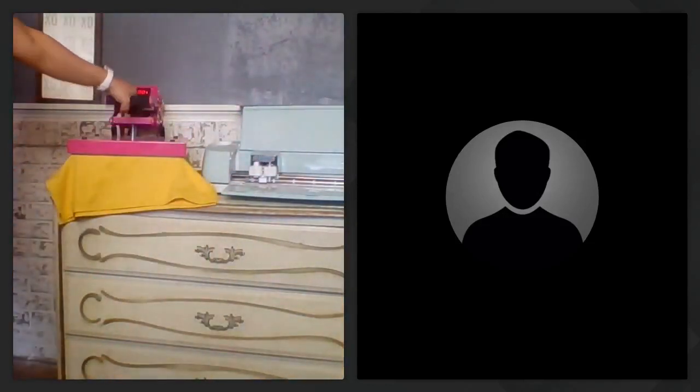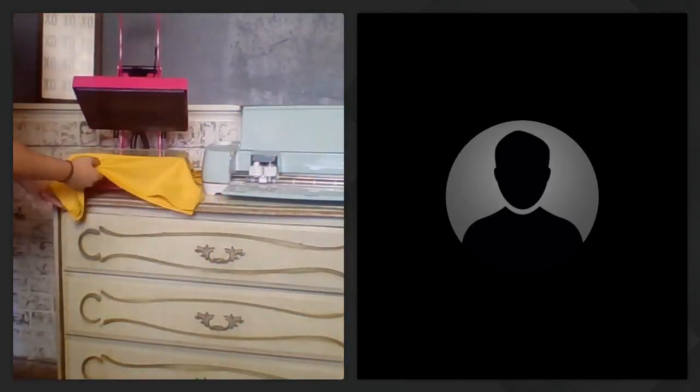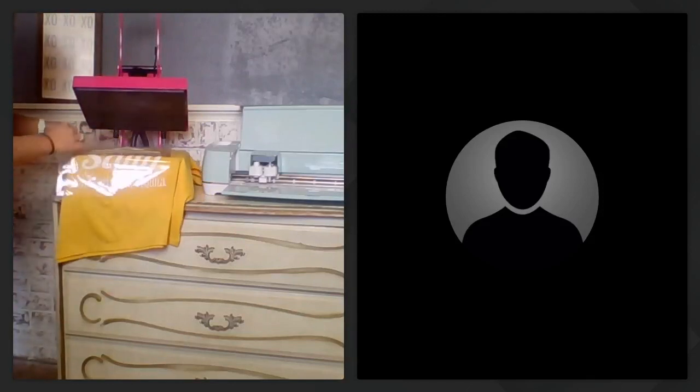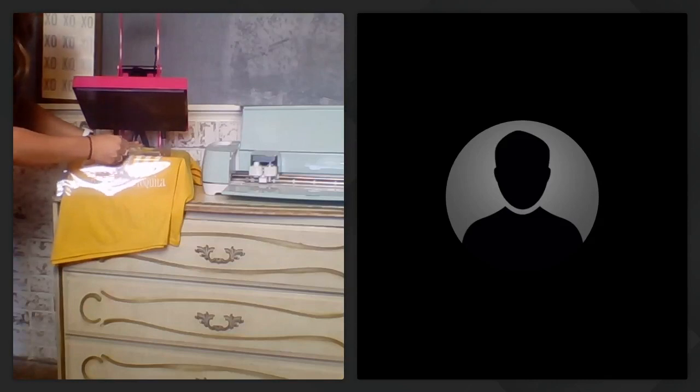Another thing I love about the pink craft press is that it fits so nicely on this little dresser that I had.